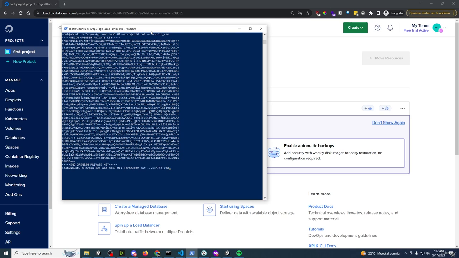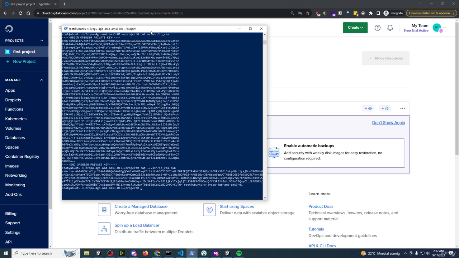Of course, I'm stupid. Go back. We need the .pub, the public one. All right, now we can copy this and then add new SSH key in GitHub, add SSH key, boom, successfully added. Now we're in the project directory.